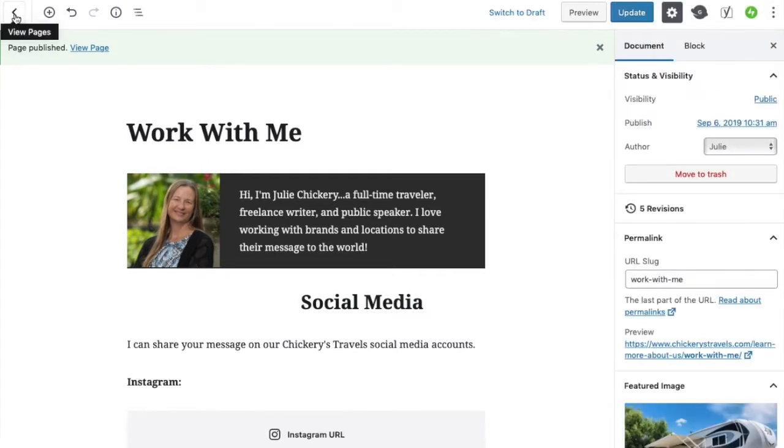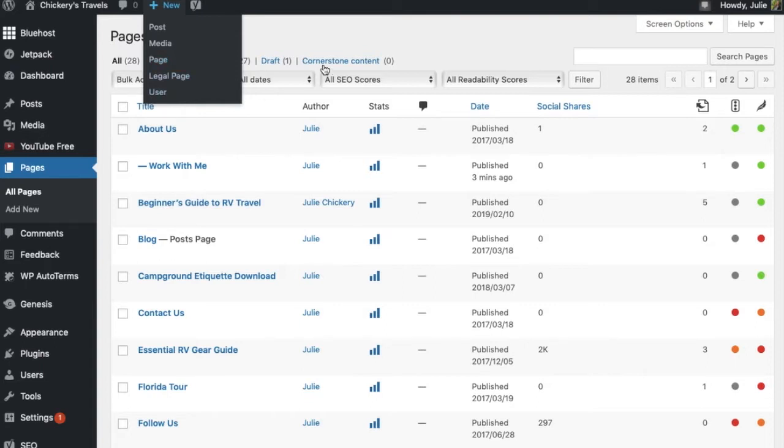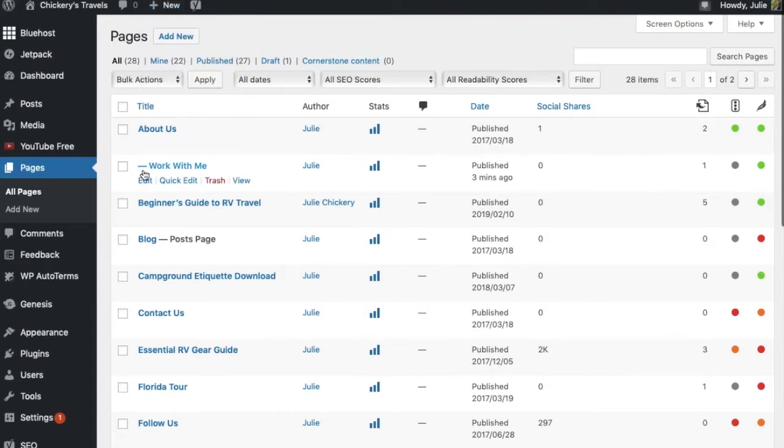If you want to go back to your dashboard, you just click that little button, View Pages, and these are all the pages that I have on my website. This one shows a little dash because it's under the About Us page. It shows that it's a child of the About Us parent page. I could go back into this right here and change it. So that's one last thing I want to show you about pages.